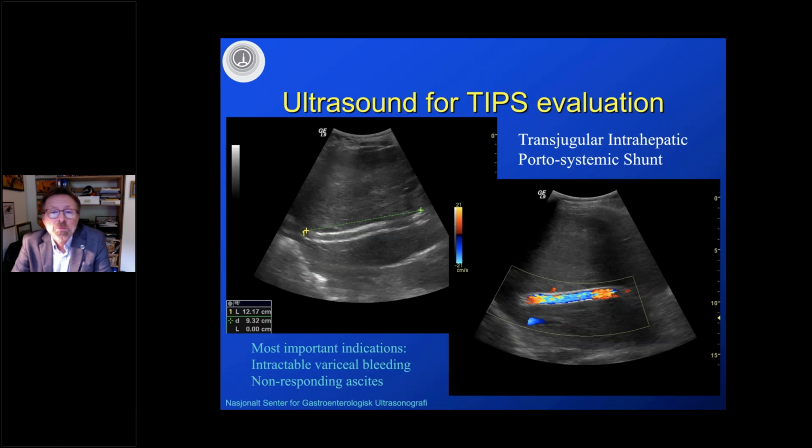Furthermore, in order to relieve the hypertension in the portal area, in some cases, we put in a transjugular intrahepatic portosystemic shunt. And these shunts can easily be evaluated also using ultrasound Doppler. Here is one example in B mode, and here is with color Doppler to show that there is flow inside. The most important indication is intractable variceal bleeding and non-responding ascites.